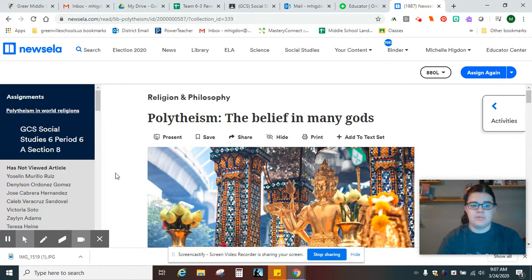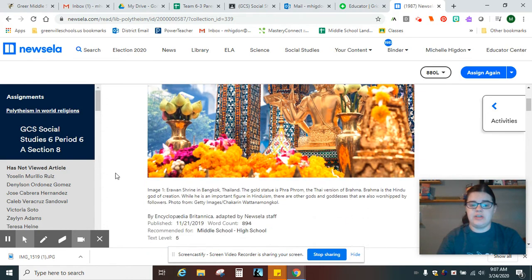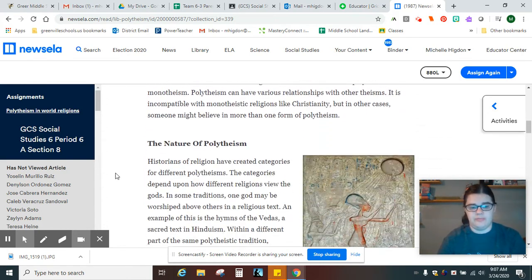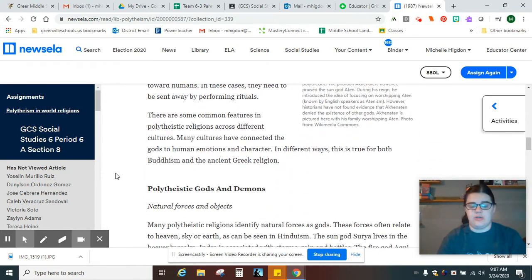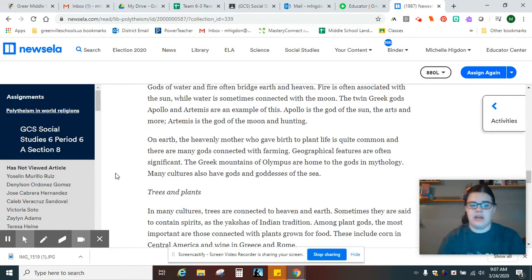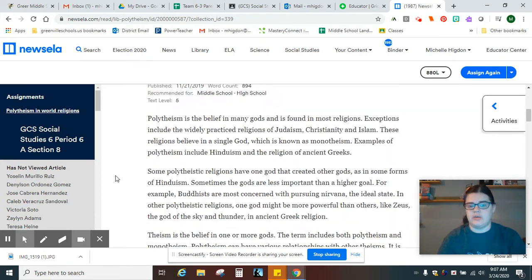Apparently I've already assigned this one too. So the first thing you'll see is it just has the whole article. So you can preview the article, you can see whether or not you think it's something that you want to share with your students.